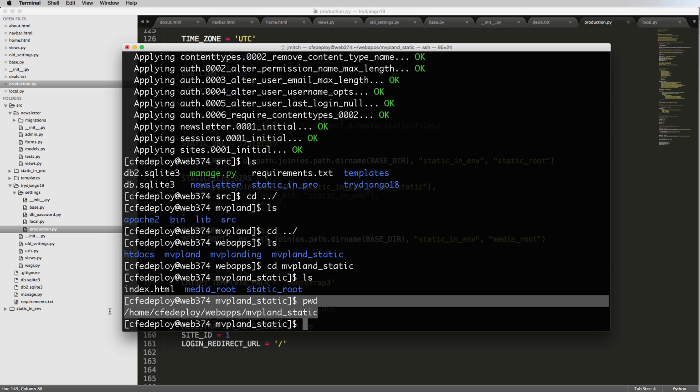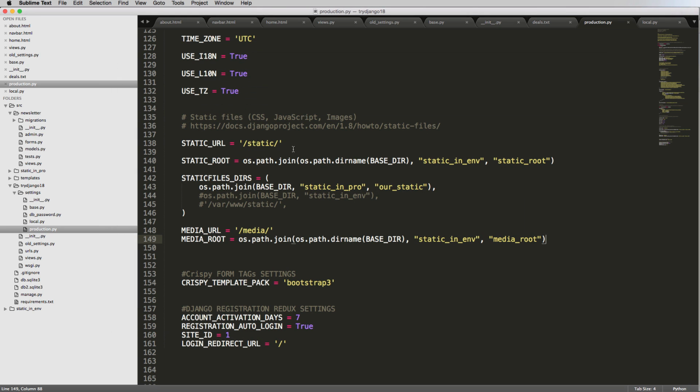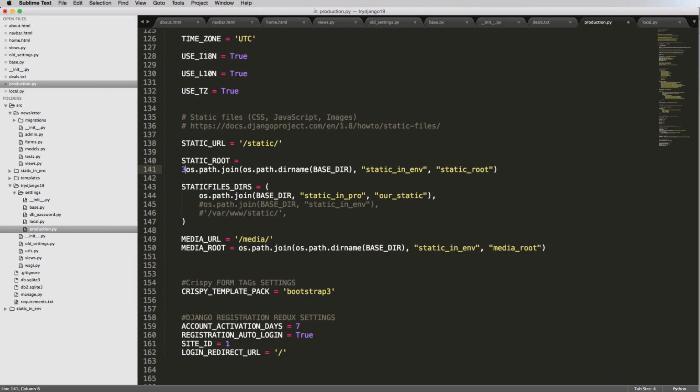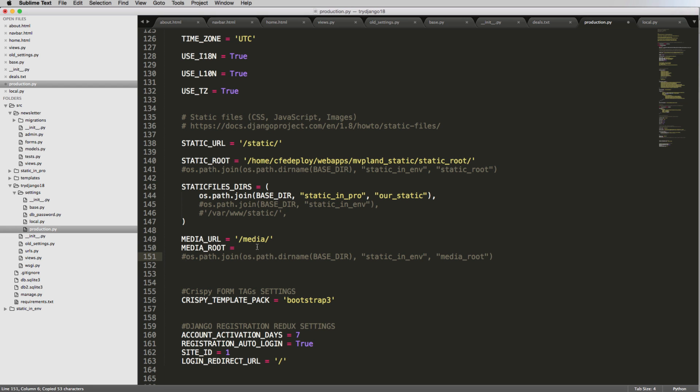All right, so we have this copied, and we will now go over into static root. I'm going to go ahead and just enter and comment these out. Paste this in. And we want an absolute path here, so that means a leading slash and then quotes around it, single or double, doesn't matter. Okay, so now that we've got this, we can do that exact same thing below for media root. Again, I'm going to comment that out.